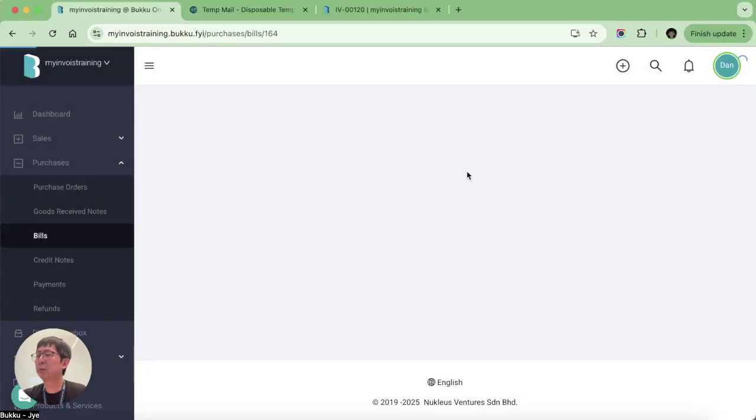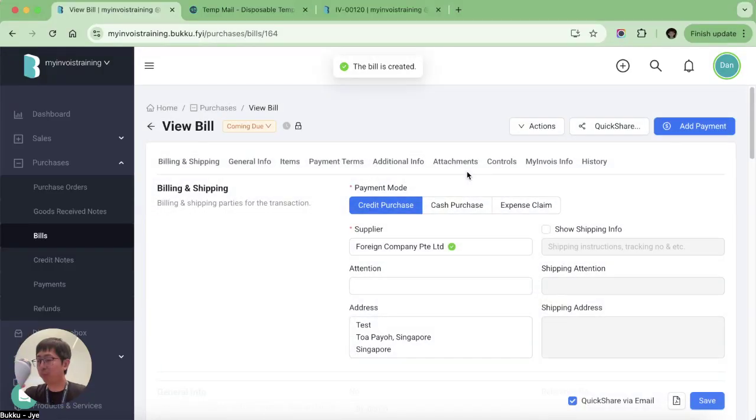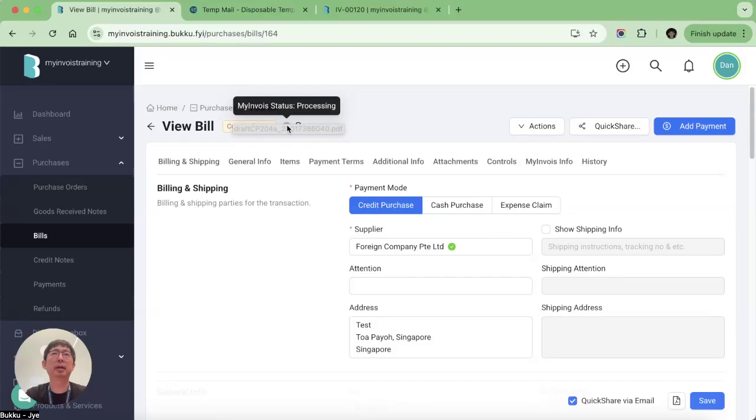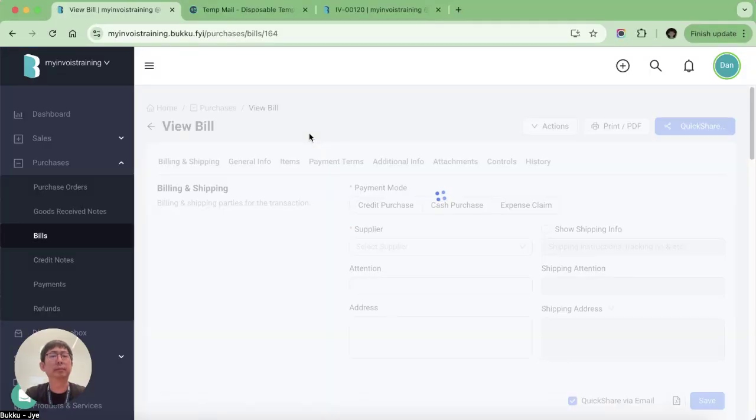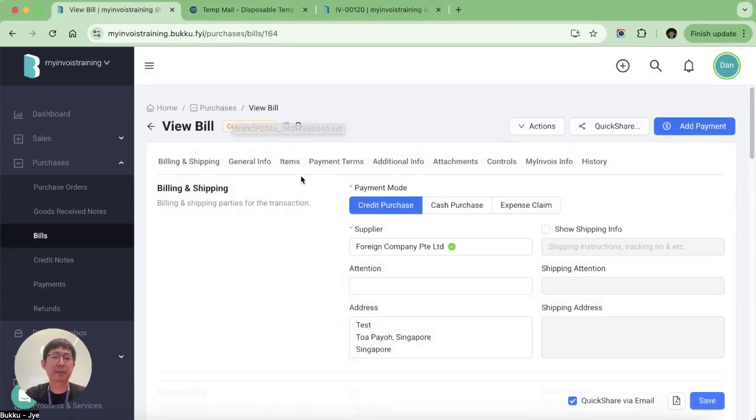Just wait for a while. Again, as you can see, it's slowing down processing. So I can try to force that. Okay, it's taking a bit longer, but you get the idea. It will turn green, and that is when it will become a self-billed e-invoice, and it's a valid cost to your company from the point of view of LHDN. So that is the self-billed e-invoice.